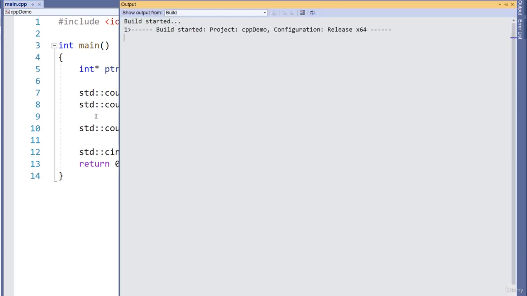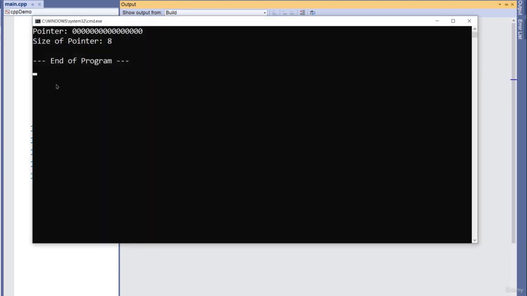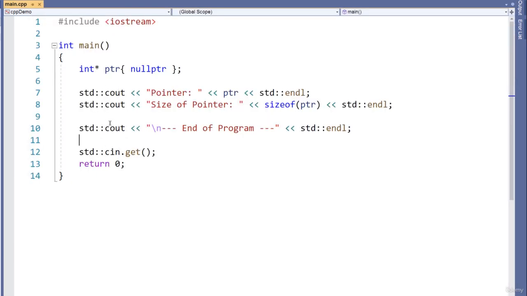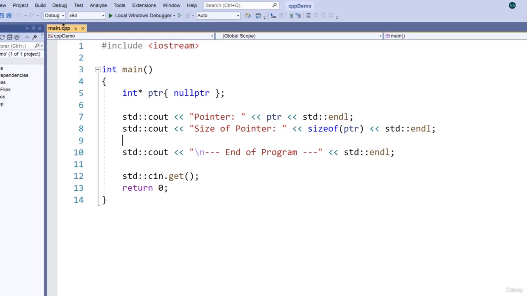Build and run this quickly, and this is what you may see. The pointer is null, so we're going to get a bunch of zeros, and then the size of the pointer is 8. In upcoming lectures, that will actually be 4. Now why is that? Well, that has to do with the configuration.